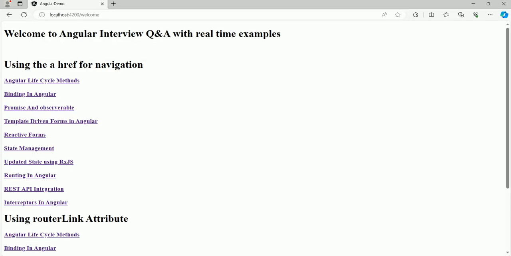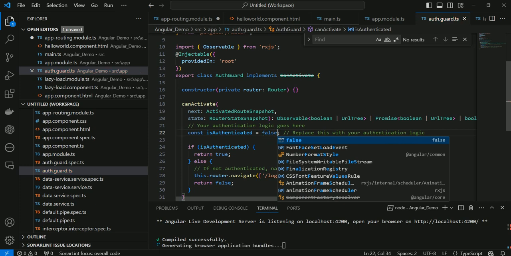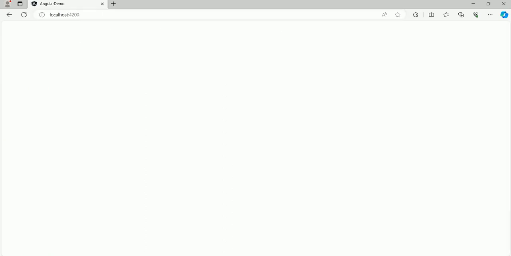Now when I'm accessing localhost:4200/welcome, it directly opens up this page. But let's go ahead and update isAuthenticated to false. Okay, now see what happens. Okay, so it navigated to the login page.